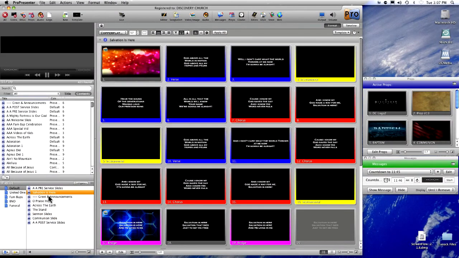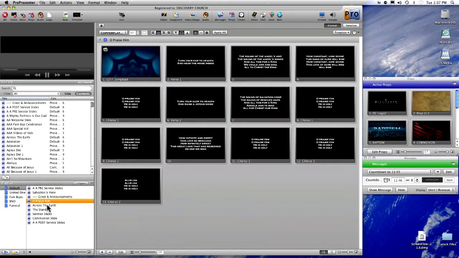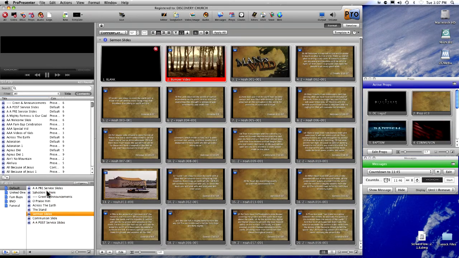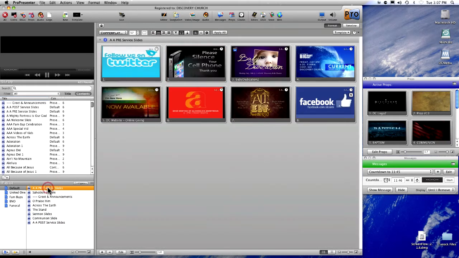Whatever line item is selected, you can see in the main workflow window all the different slides that will come up for the different songs and sermon slides and whatnot. So at the beginning of the day, typically we boot up the program and go right to pre-service slides and just click on one of the first slides.